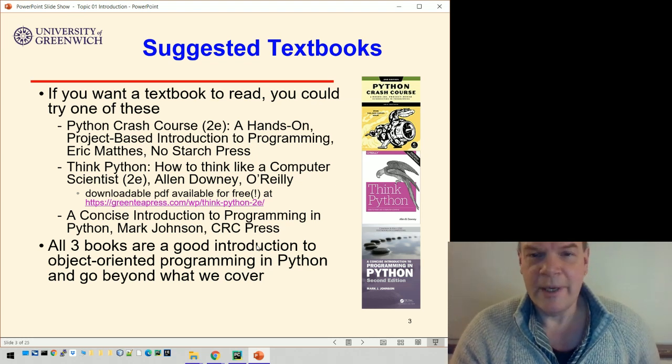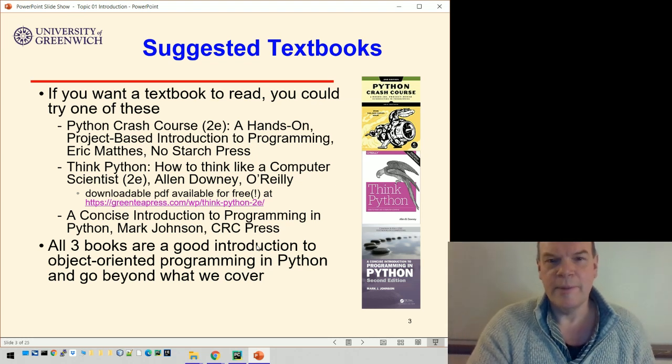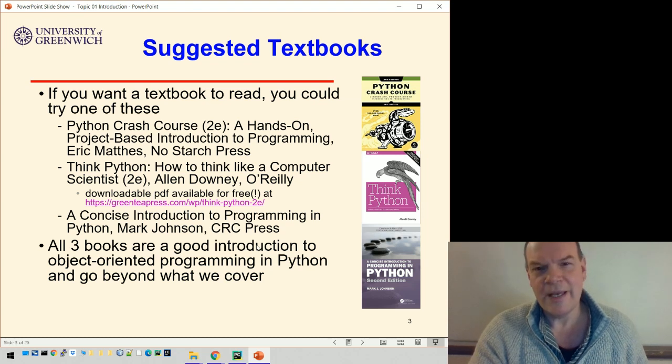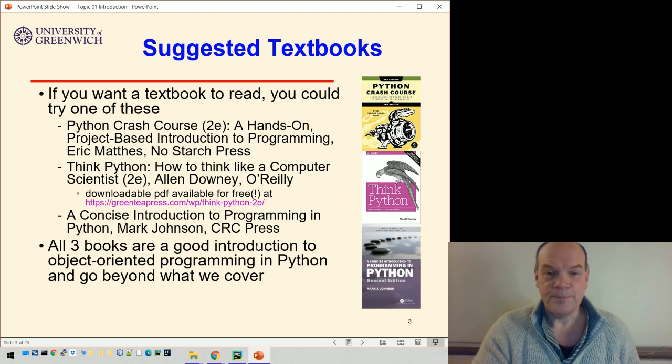Actually, there's loads of books about object-oriented programming in Python. So if one of those doesn't suit you and you've got something else, use that. It's a good idea to have a book that will give you some extra examples, extra practice, and find one that you like the style of.